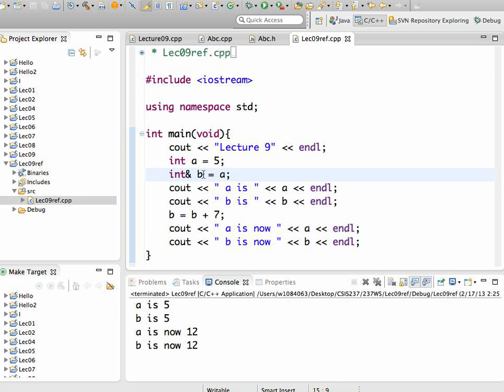B is now just an alias for A. It's just another name for A. It refers to the same memory location. This is something that, if you're talking primitive data types, does not happen in Java. Of course, if you're talking objects, you know that in Java we can have two reference data types that point to the same object. So that's roughly the idea here with references.